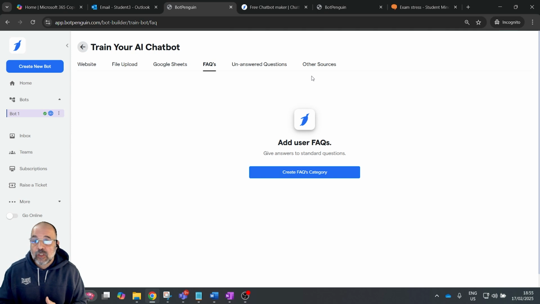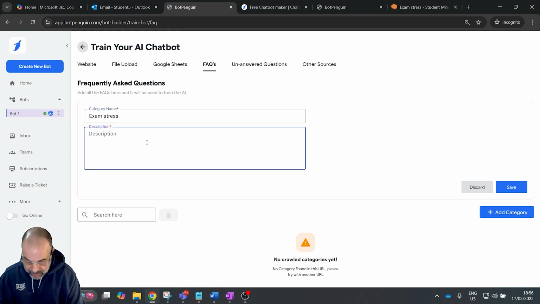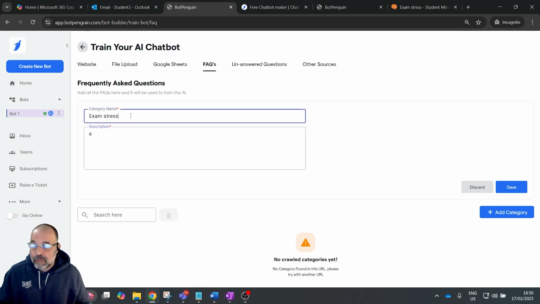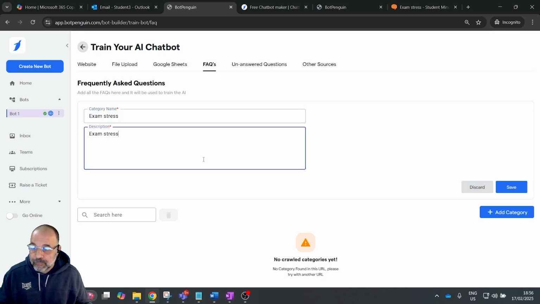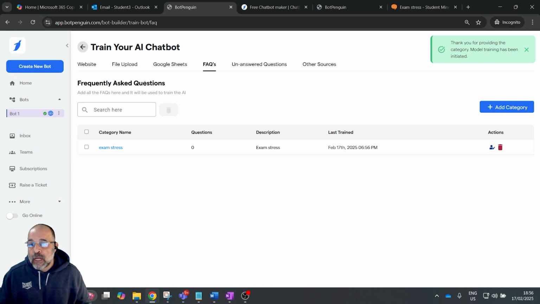So here's an example. Frequently asked questions, you can categorize them. So you make categories of questions. For example, if I create a category on exam stress, okay, that's just a category name. I'm just going to put exam. I'm going to put the same thing for the description and click on save. I've just now made a category, and I can also do a category like this to group my questions together to make it easier to find.